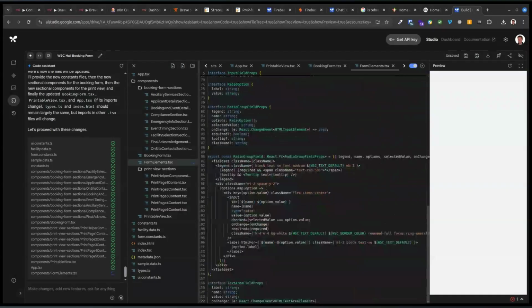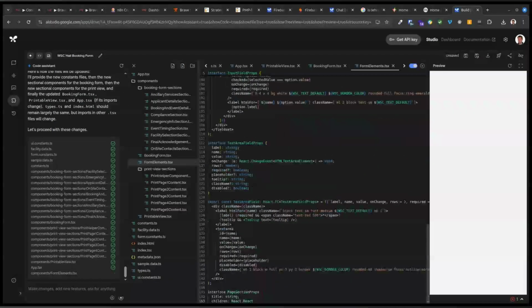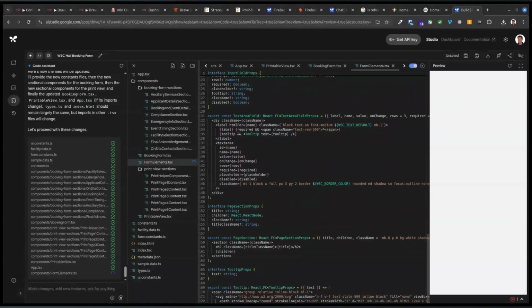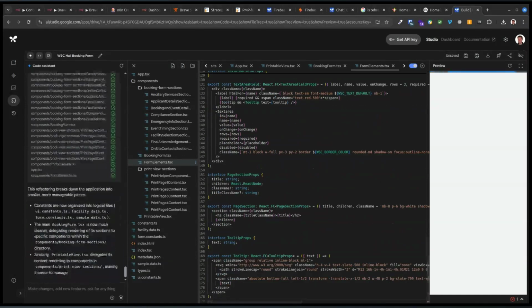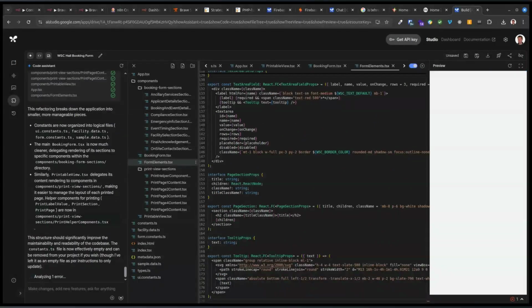I mean, I could never code. It would take me years to learn how to do this. Years and years. I'm not a developer in the proper sense of the word, right?